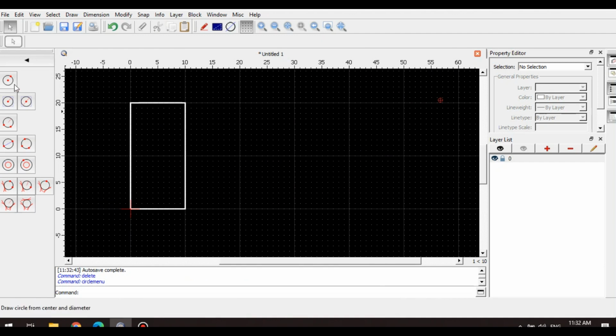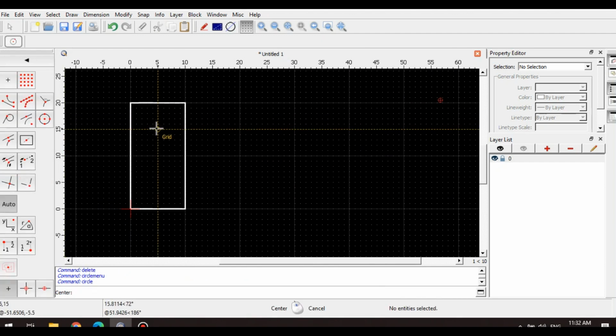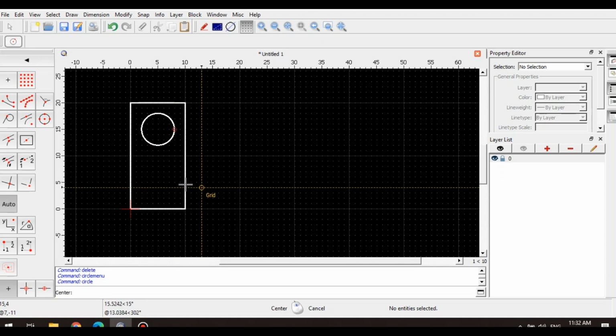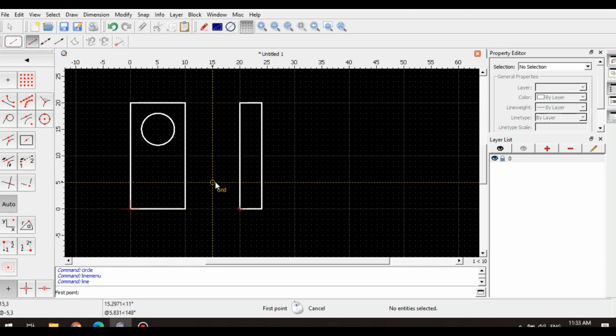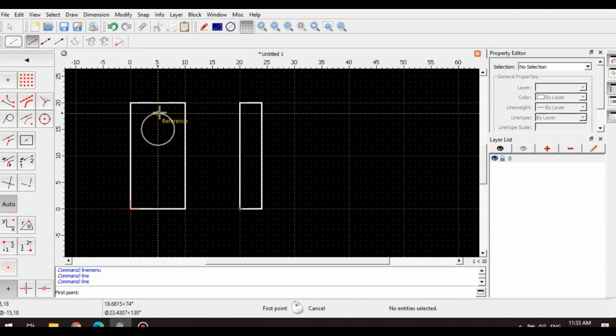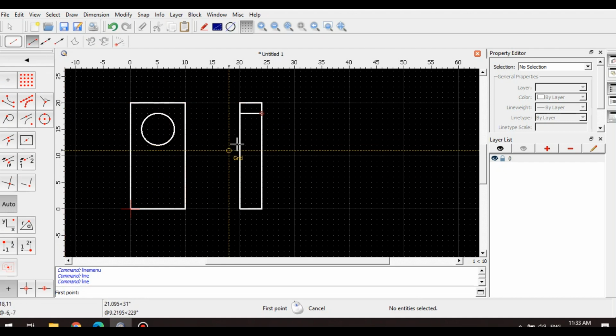Let's say I want to put a circle here. Let's place it like that. So I'm just using the grid, using the line tool again. So let's say this is something like this. And then I'll put a hidden line here. I'll change that to hidden line later.